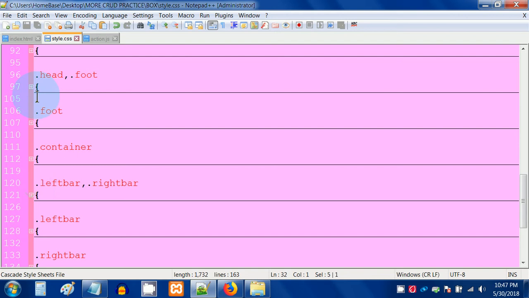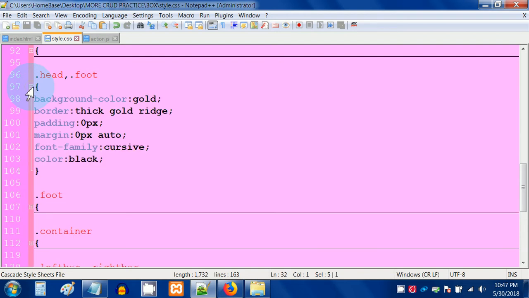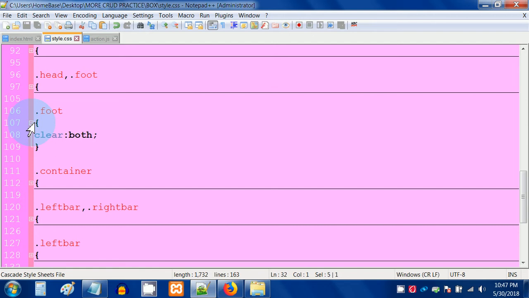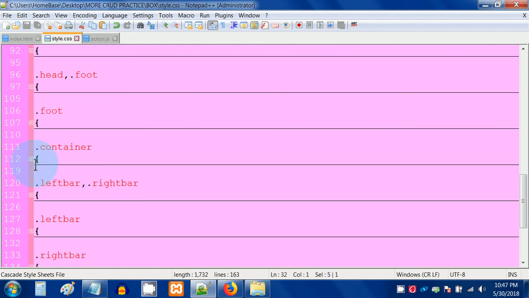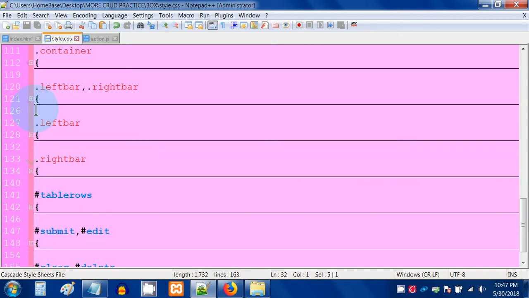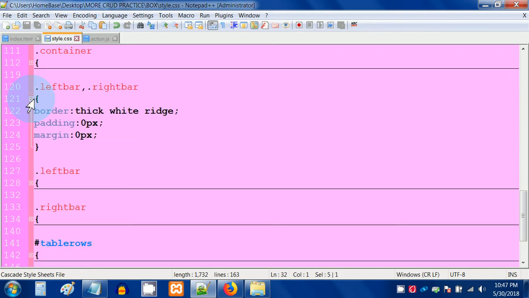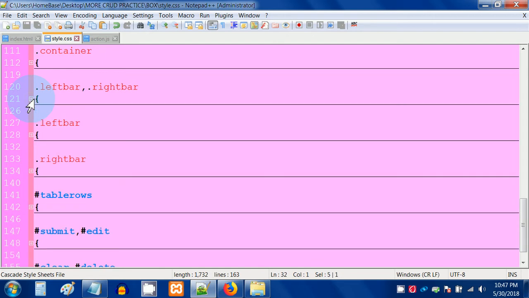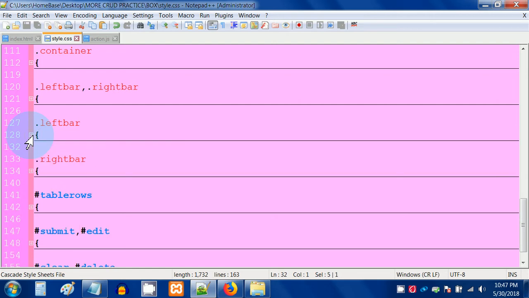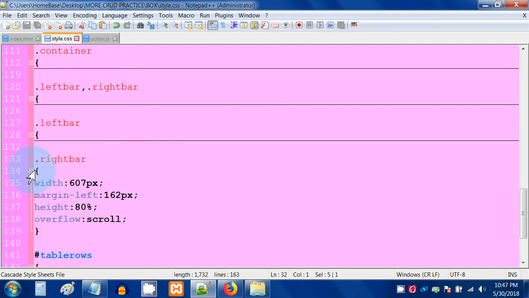We've got a bunch of classes here. The head and the foot class share these. The foot class by itself has this setting. The container has the following settings. And the classes left bar and right bar share these settings. The class left bar by itself has this set of unique settings, and right bar has these unique settings.